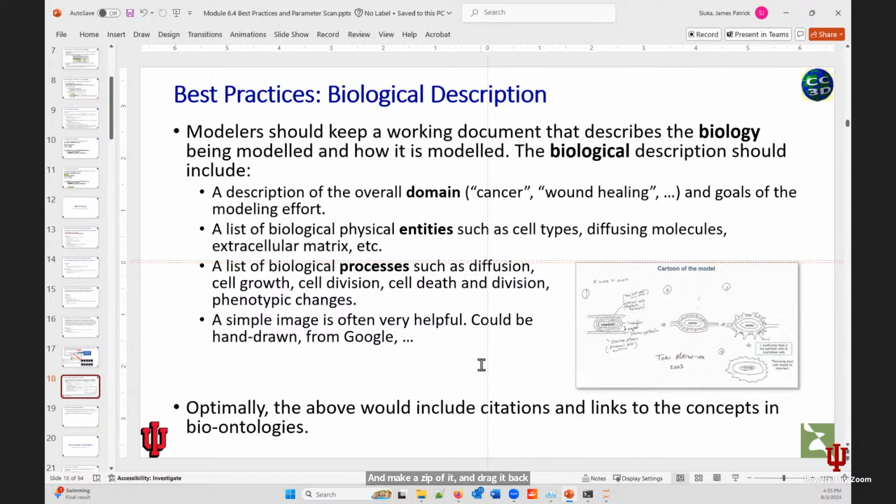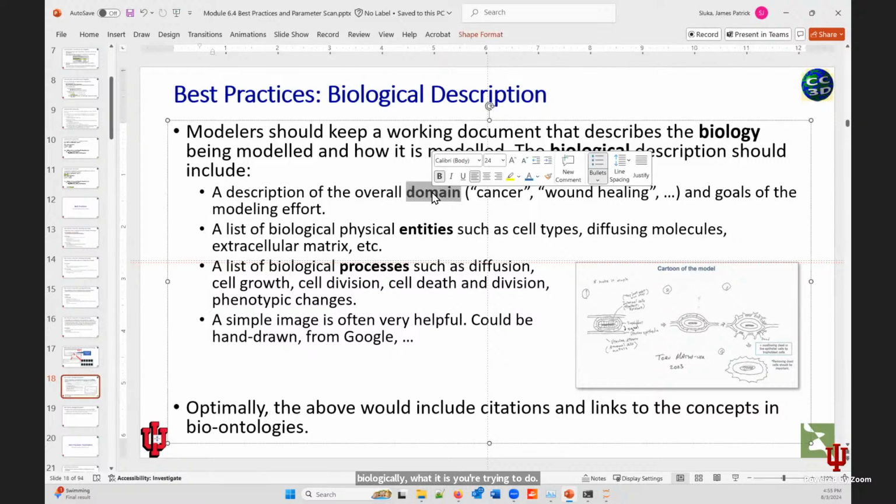The next thing is you really should have a biological description. James probably talked a little bit about this early on in the class. We really should keep a running document that says biologically what it is you're trying to do. And that should include a very simple thing like, what is the domain? This is cancer. This is wound healing. What is the overall domain of the project?